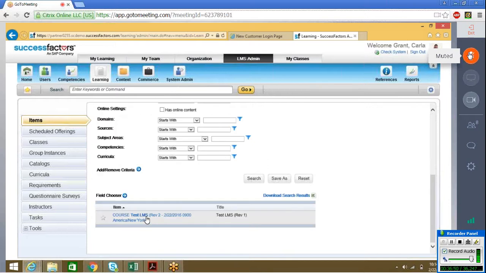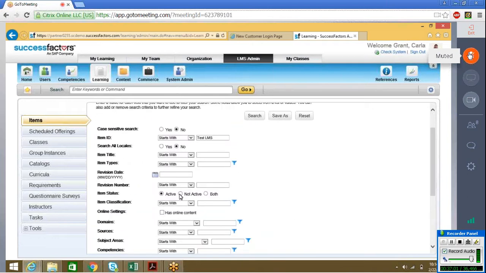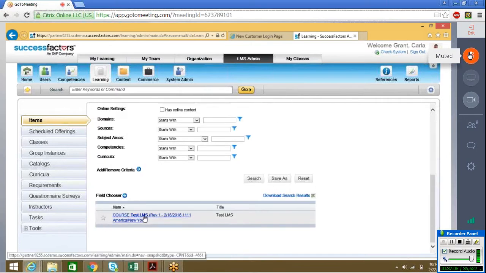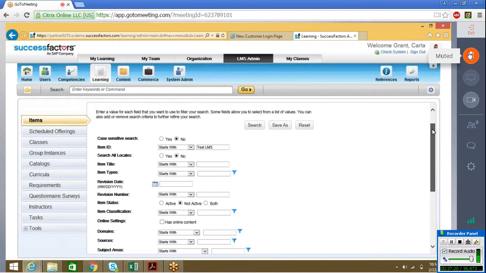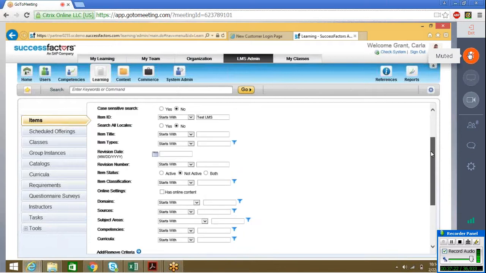You see here, we have test LMS, but revision 2, on which day we had revised. Why? Because here only this course is active. And if you choose not active and give your test LMS and search, then you will be able to get the earlier course, revision 1, and the date that we had created. Because it was inactive, we had selected the inactive button when we were doing all the revision time. So that's how it will be under inactive.